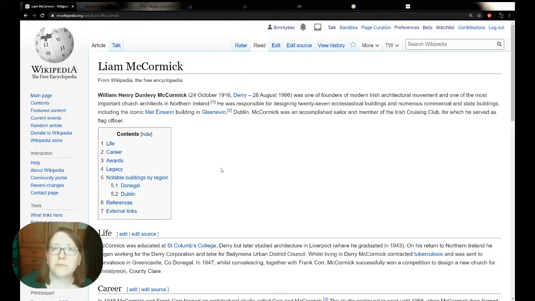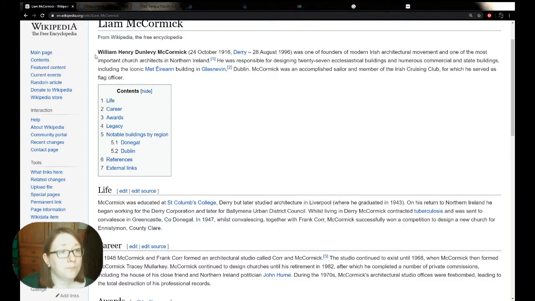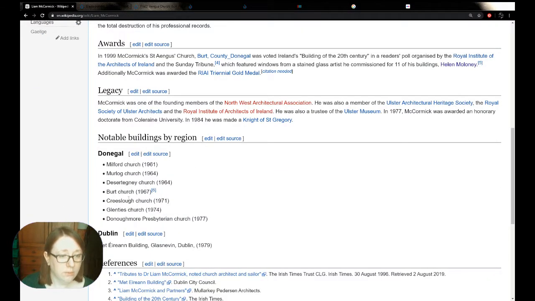So how do we go about finding images? The one we're going to look at today is Burt Church. It's known by various different names, but was selected as Ireland's building of the 20th century, as we can see here, and is definitely seen as one of his seminal works. So we can probably add an image of it to this section on awards here.